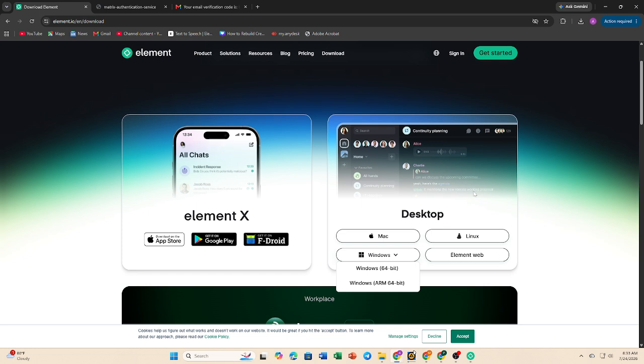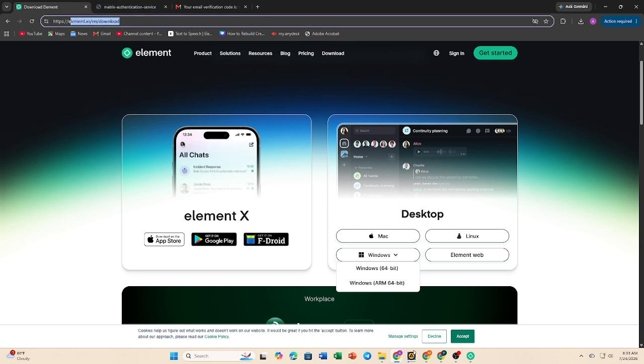So let's get started. First, open your preferred web browser and visit the official Element website. Navigate to the Download section and select the Windows version. Click the Download button and wait for the installer to finish downloading.